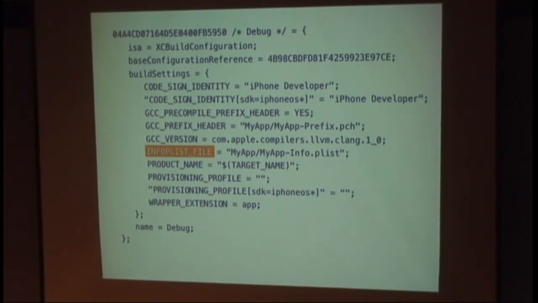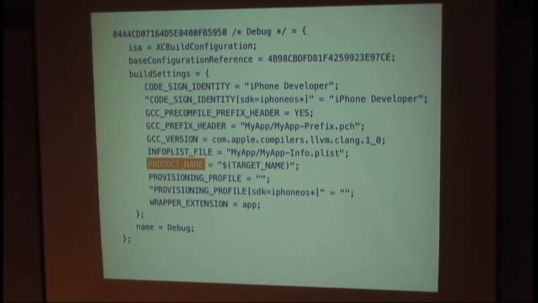Your Info.plist file. So if your app ever can't find the Info.plist, you can change it here, for whatever reason someone changes it. Your product name. These are pretty self-explanatory because we've changed these settings so many times in our apps that, you know, the first time I looked at this, I did not expect it to be the exact same word that it is in Xcode.